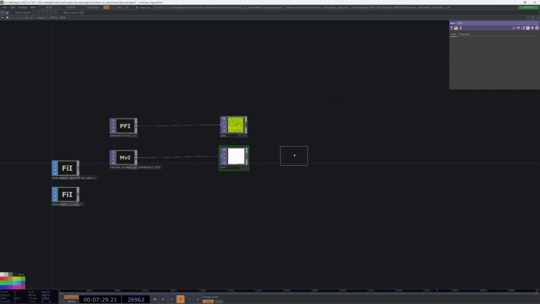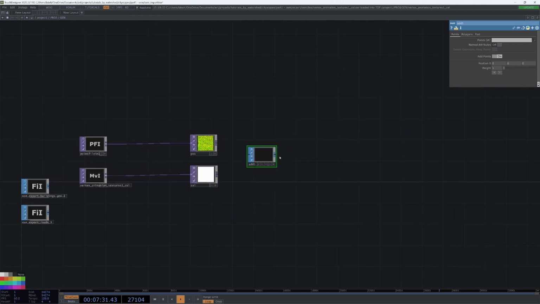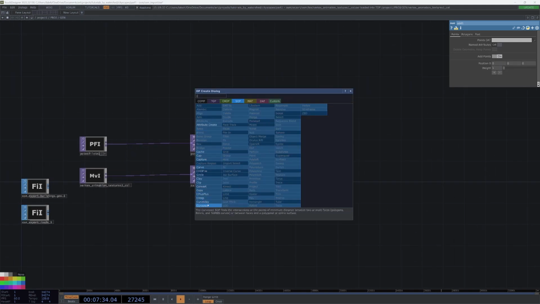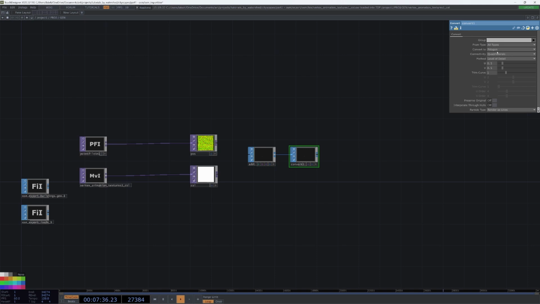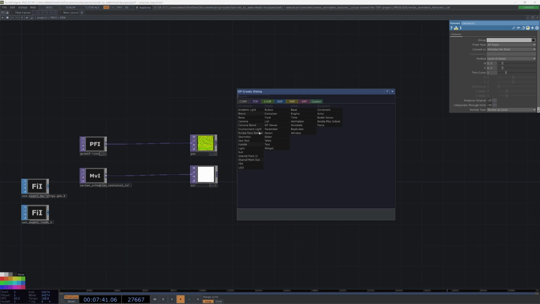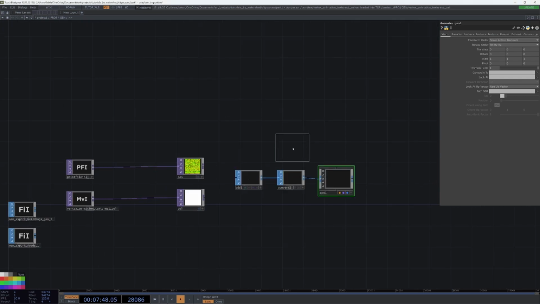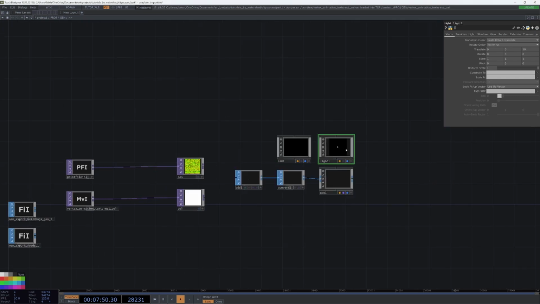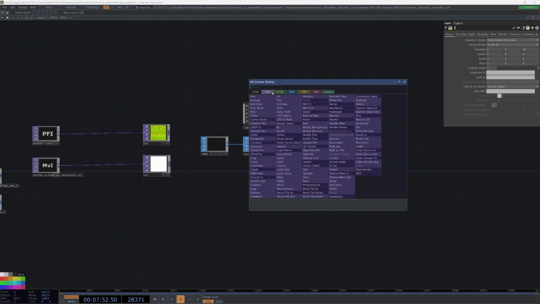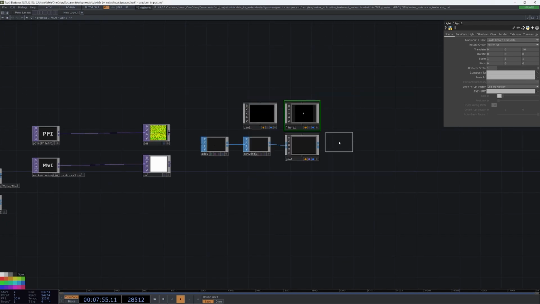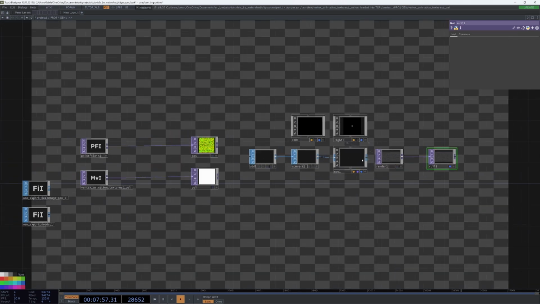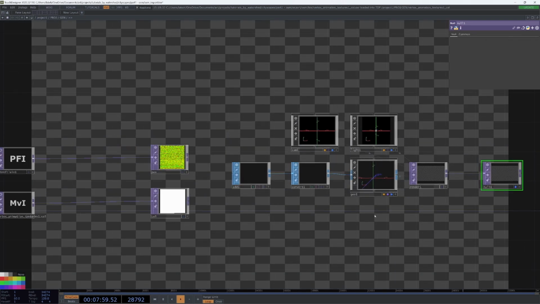Then we'll use an add SOP. We will add 1 point, then we will drop down a convert. We will convert that point to particles per point, and then we'll drop a geo. This is a super lightweight rendering. So then we'll drop a camera and we'll drop a light. Finally, we'll do a render. And then for our material, we will do a point sprite.